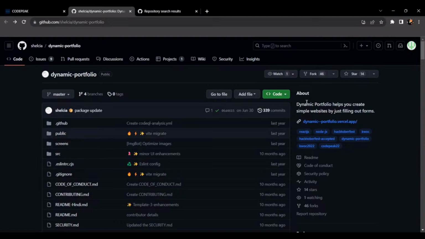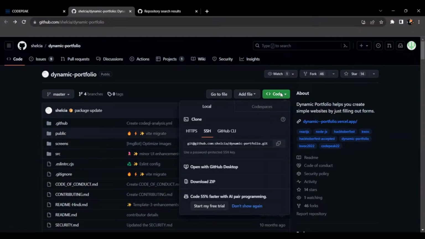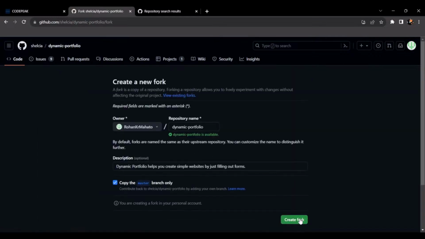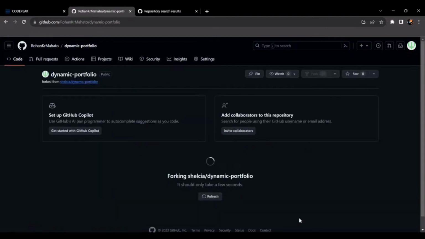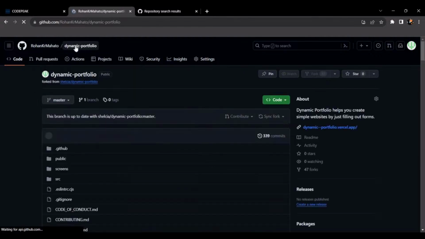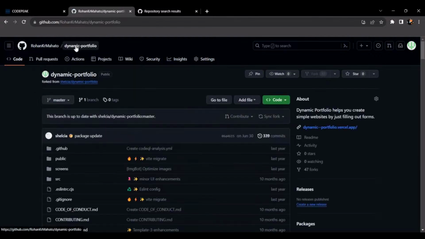The first step is to fork. Fork means copying this repository into your own account. Create fork. Yeah, it's my account. Inside it, it is making one more folder. It is a repository; you can call it a folder.